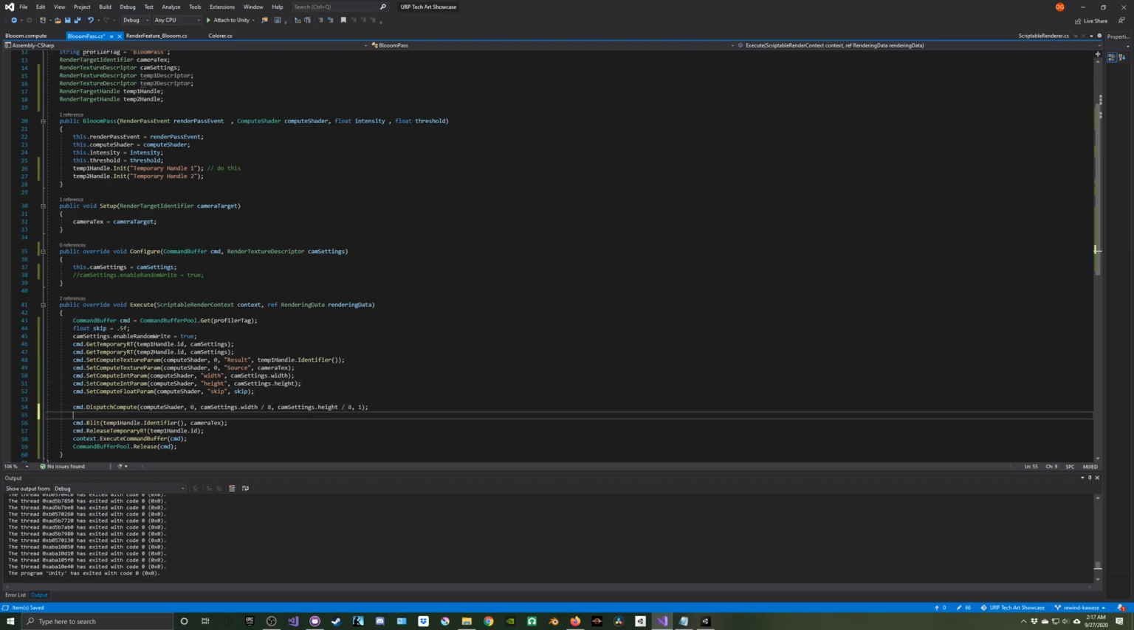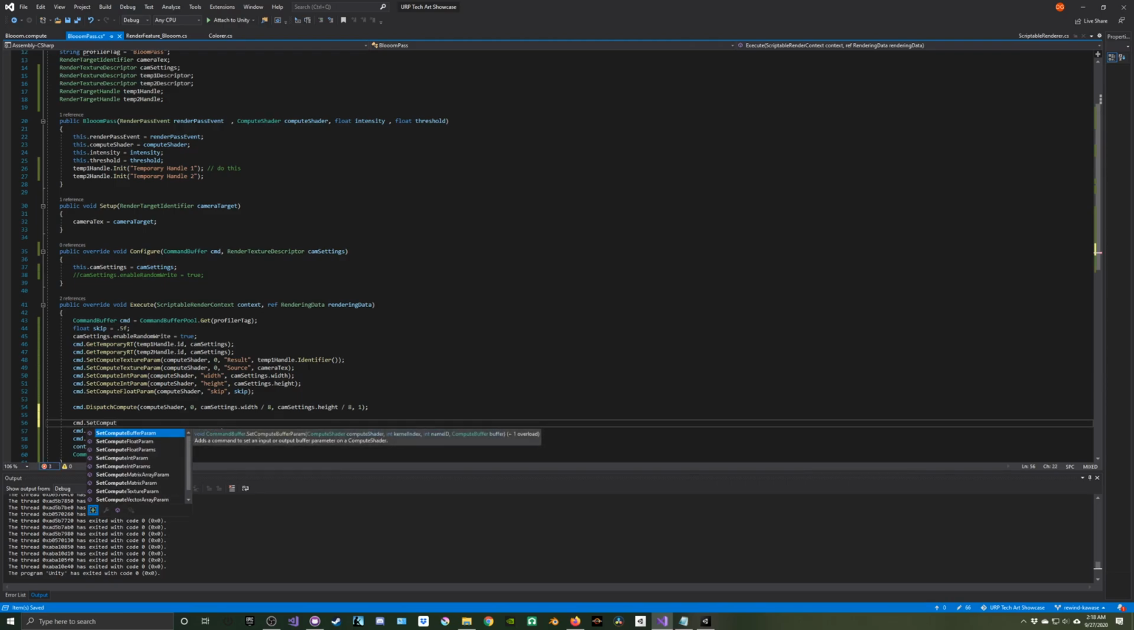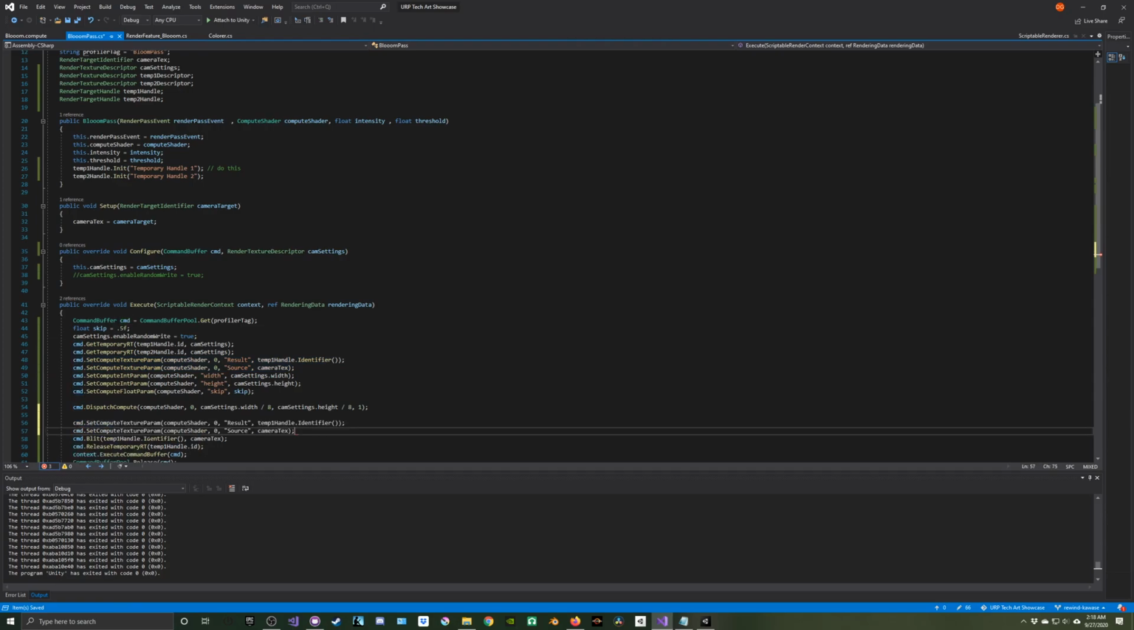So our first pass here effectively reads from the camera into our texture. The next one, we are going to change what it's reading from to be the texture we just wrote to, and change what it's writing to be our currently empty texture. So say, you know what, let's just copy this. Our result will be temp2 handle, and our source will be temp1 handle. And then we dispatch again.